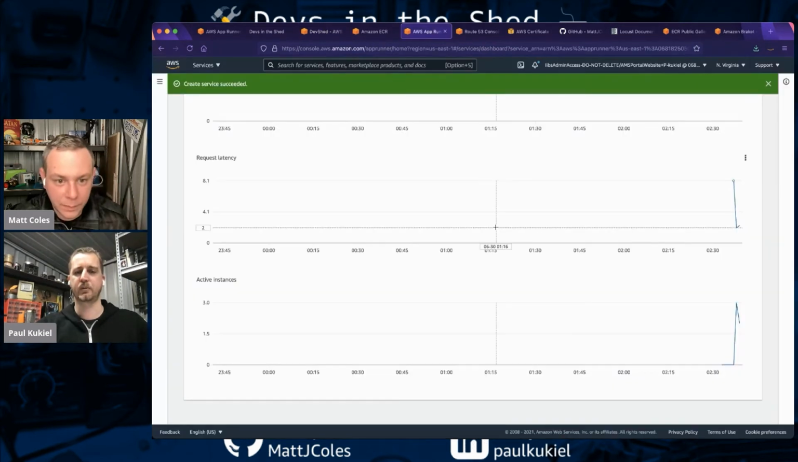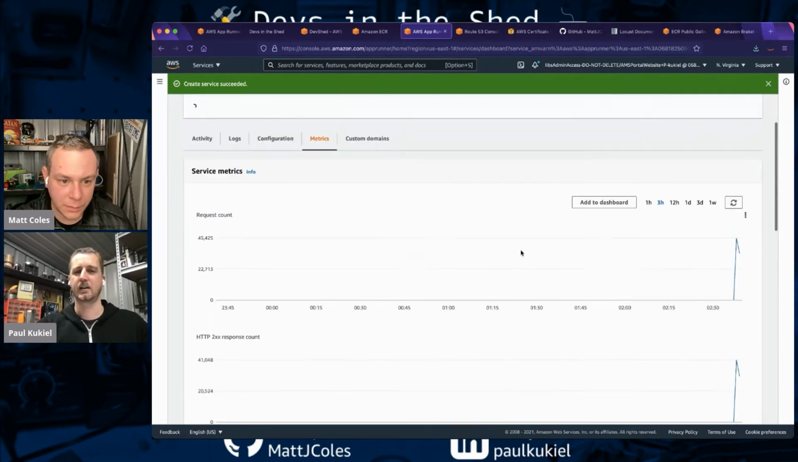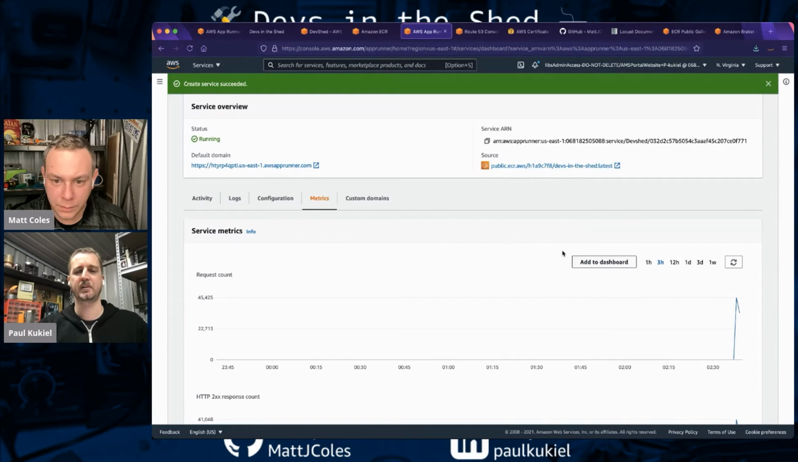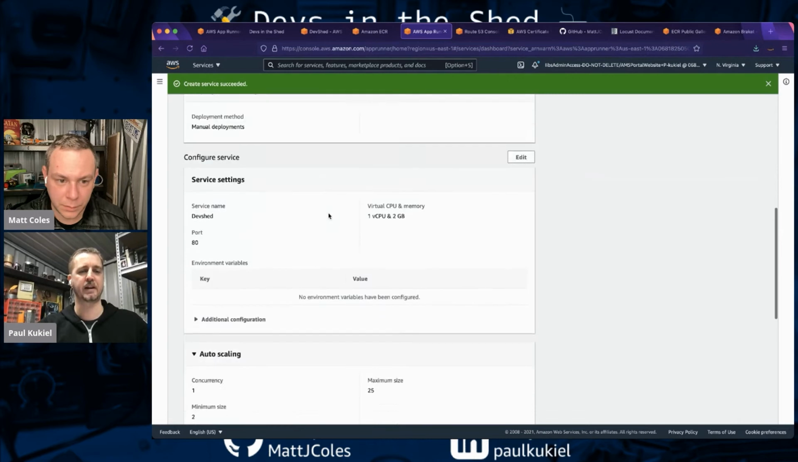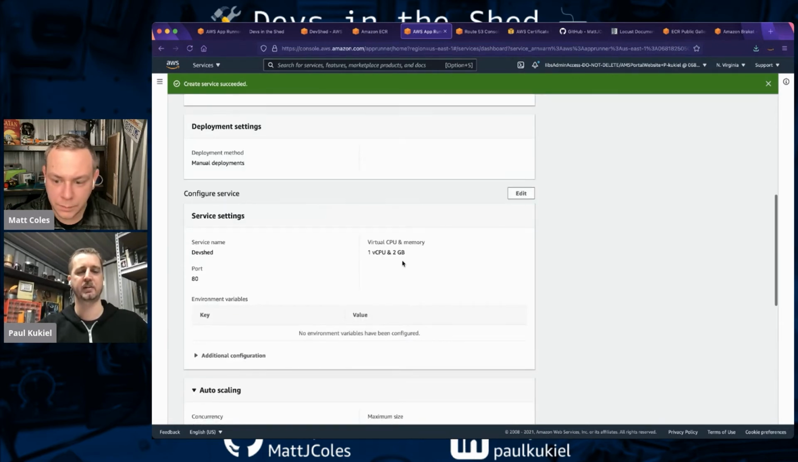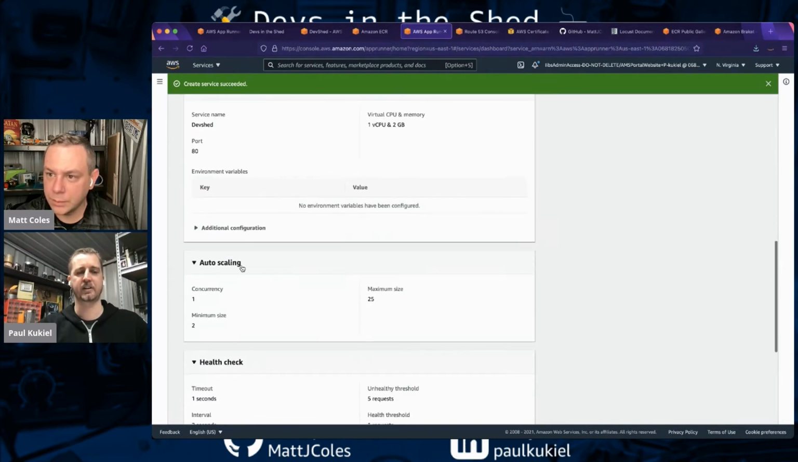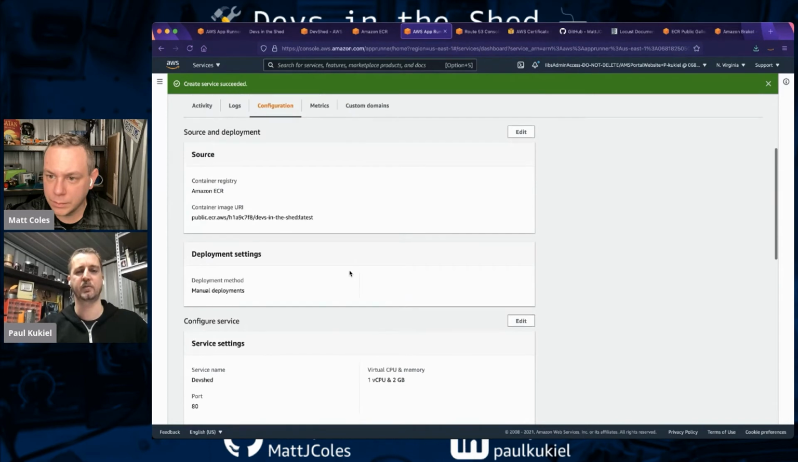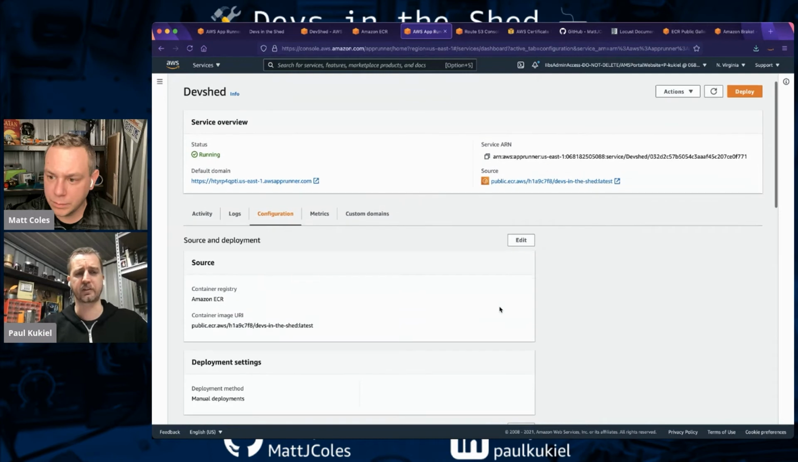But if we look through there, it does provide us some good metrics on what we're seeing. Not a whole lot at the moment, but there's the ability to add those into your custom dashboards. We have the configuration, which we can go ahead and edit later if we want to. So if we wanted that machine to be a little bit bigger or smaller, I think the auto scaling is stuck. You might have to delete it and change that. But the source, you could change that if you needed to. It's pretty MVP at the moment, but reasonably simple to get something up and running.